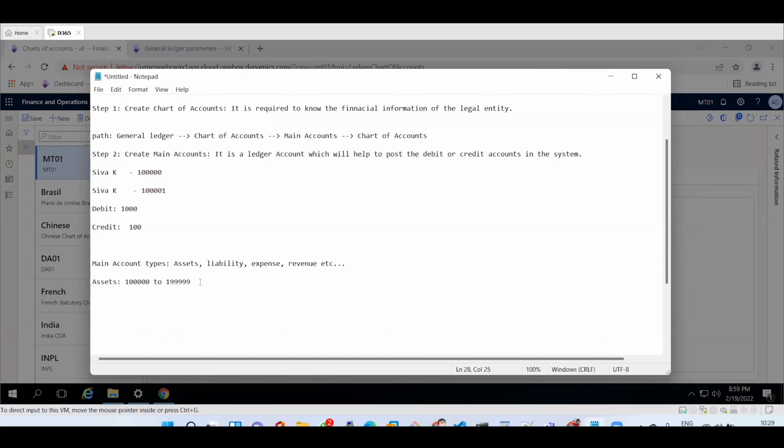You can create your asset accounts. What kind of asset accounts? Some furniture account, some land account, building account, any kind of asset accounts you can create. Now I will talk about liability.